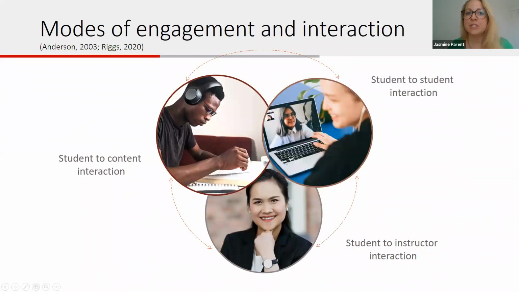The concept of engagement and interaction in education is a multidimensional one. Before giving you strategies on how to increase engagement, we think it's important to realize that there are different modes of engagement and interaction when it comes to education. Interaction can occur through students engaging with your course content. It can occur between students, and it can occur between an instructor and a student.